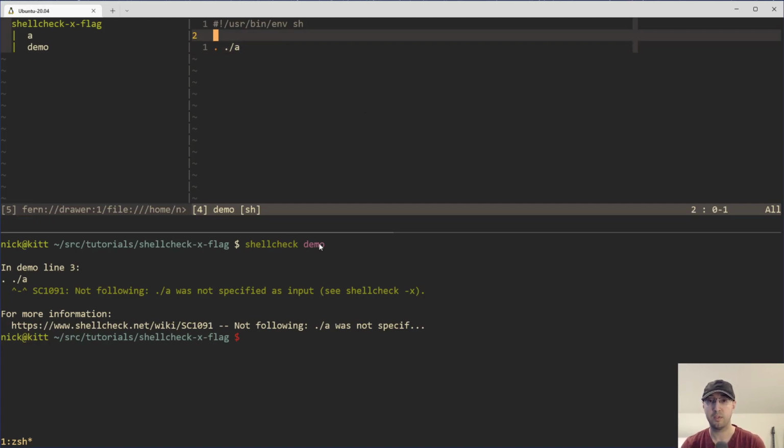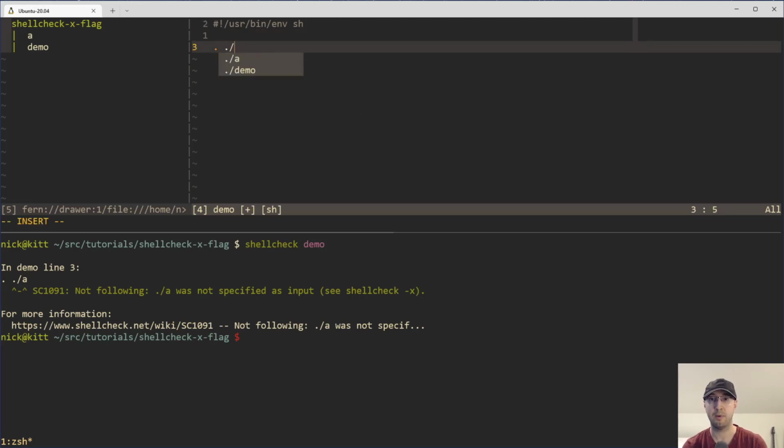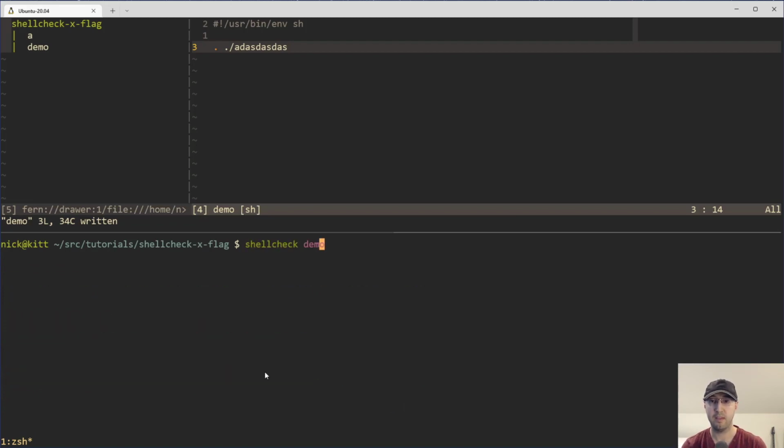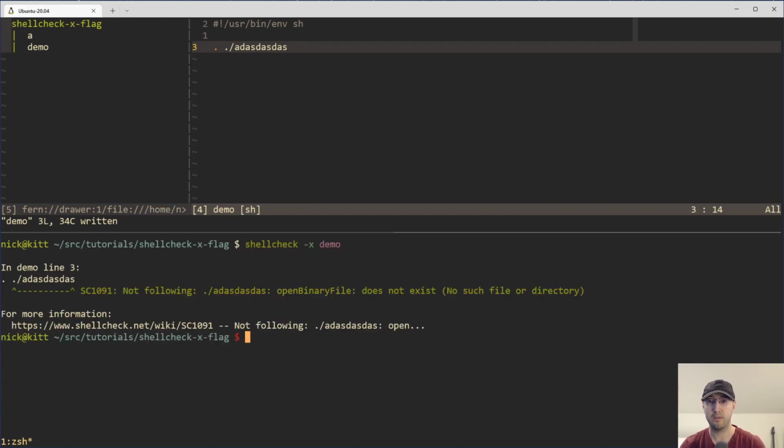Now, what's really cool about this is, let's say that we put in a path here that simply doesn't exist, right? There's no add file over here. But if I run shellcheck against this file here, we can see this was not specified as input, and so on. Very similar error to what we got before, the SC1091. But if we rerun this again with -x, it will say, hey, this file just doesn't exist at the path that you've supplied here.